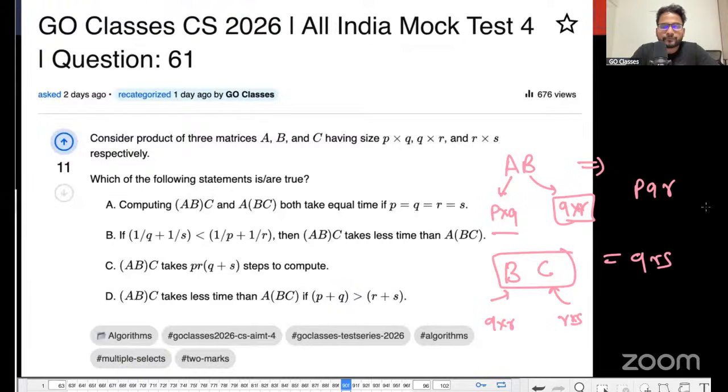Understood? Okay, so let's see the options. Computing (AB)C and A(BC) both take the same time. If every dimension is the same, then yes, it will take the same time. It won't matter in general. Now let's see option B, which was a nicer option. They are saying if 1 upon Q plus 1 upon S is less than 1 upon P plus 1 upon R, then (AB)C takes less time than A(BC).